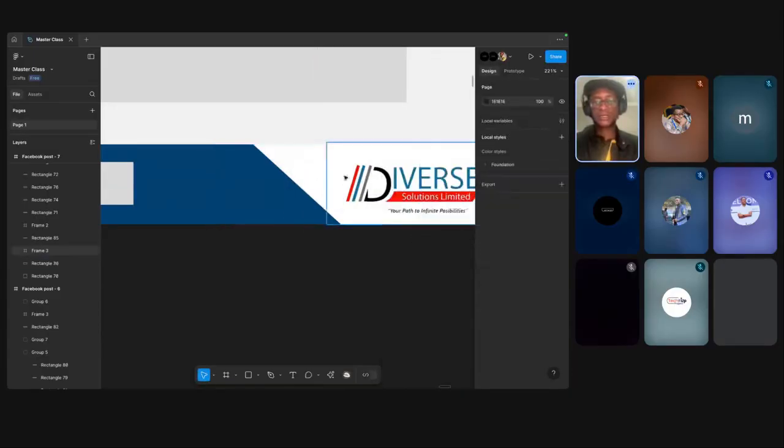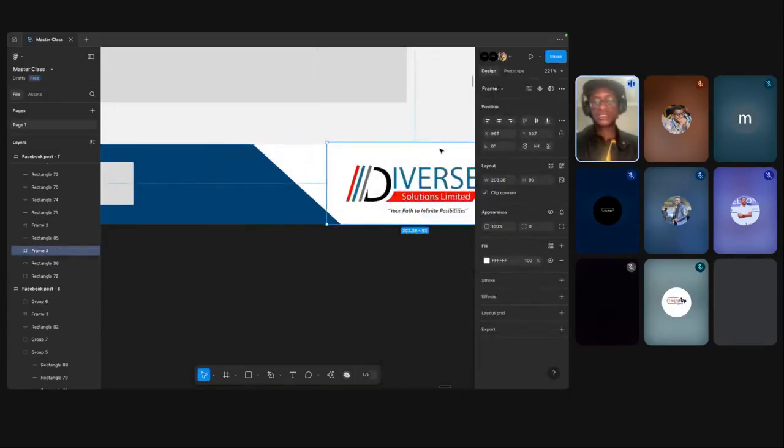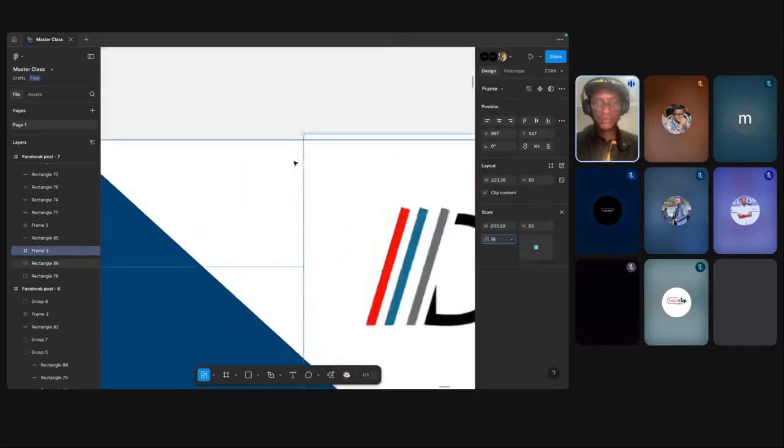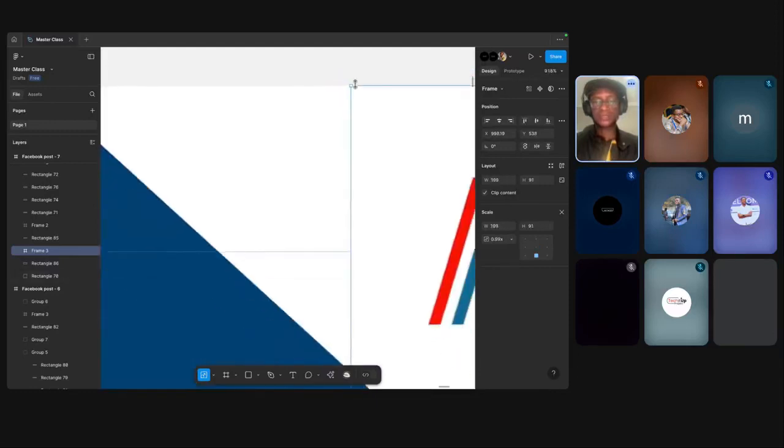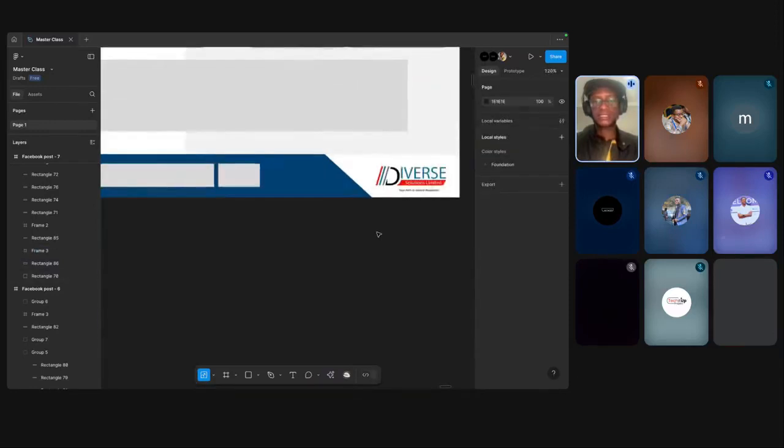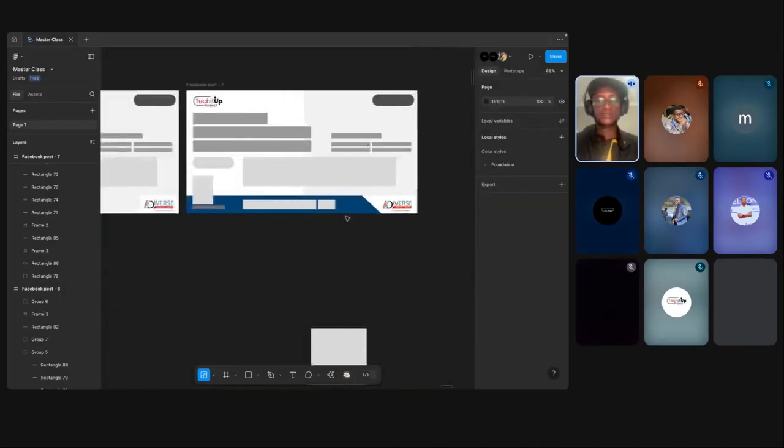So next thing is to scale this to match this shape. If you look closely, they're not aligned. So I'm just trying to scale this to match. Then automatically it snaps in. So that's the first part which we've got done.